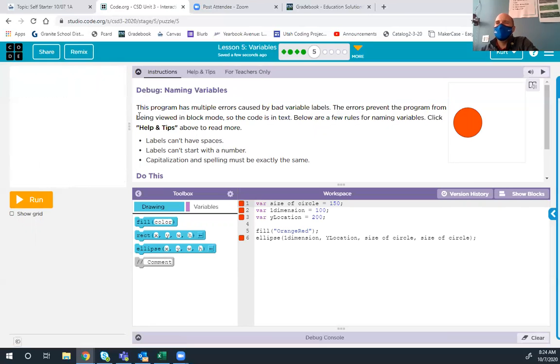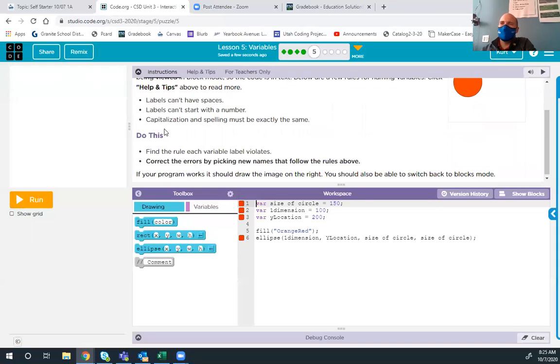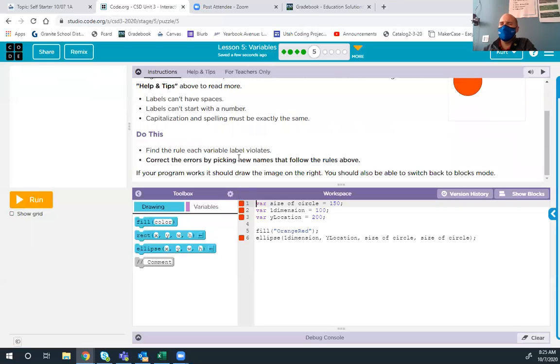All right, so name the variables. This program has multiple errors caused by bad variable labels. The errors prevent the program from being viewed in block mode, so the code is in text. Below are a few rules for naming variables. Click help and tips above to read more. Labels can't have spaces. Labels can't start with a number. Capitalization and spelling must be exactly the same. So find the rule each variable label violates. Correct the errors by picking new names that follow the rules above. If your program works, it should draw the image on the right. This. You should also be able to switch back to blocks mode.